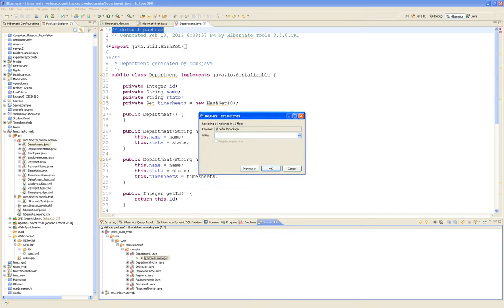Okay, and what do we want to replace it with? We want to replace it with this. Package, com Timex AutoWeb, domain, semicolon. Okay? So instead of just clicking okay, and it will do it on all of them, we're going to do a preview.